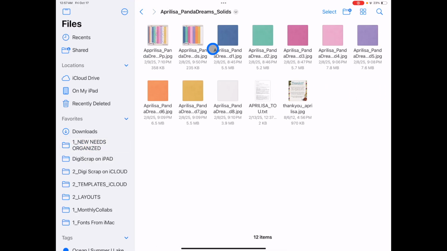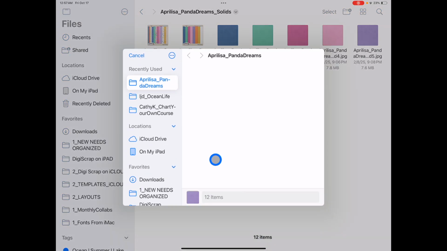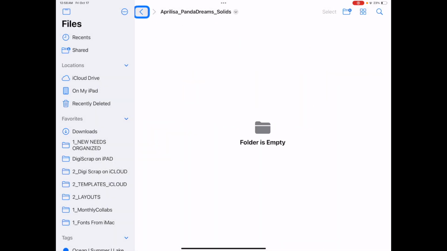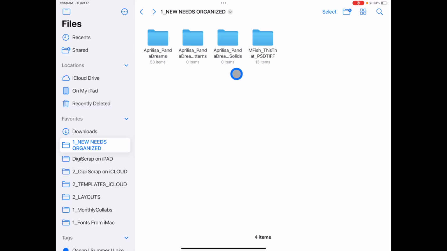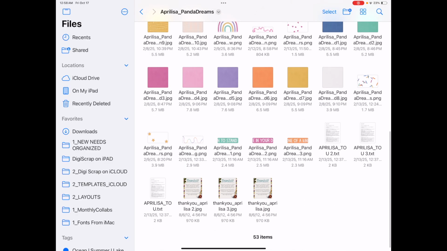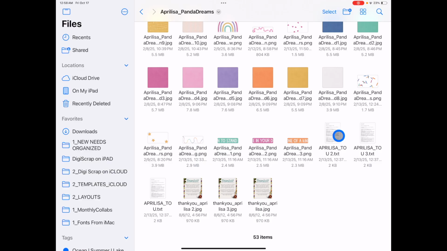I will do the same thing with the solids. Select all, move over to this Panda Dreams kit. Now these two folders have 0 in them. I can delete them. And I have this one Panda Dreams kit with everything in it, all of the elements, the pattern paper, and the solid papers. It will give you copies of things that are duplicated, so I just delete them.